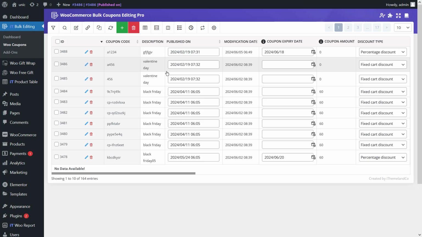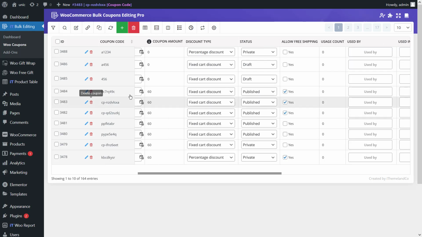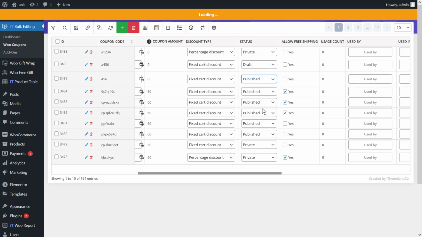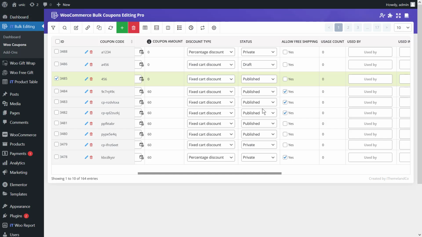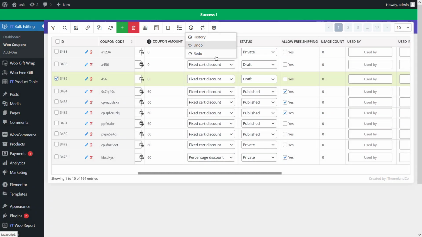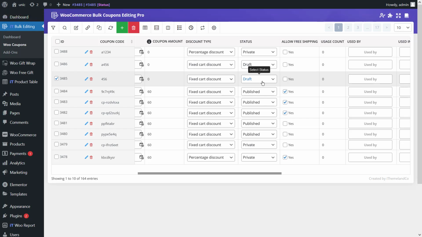For example, we want to change the status of this coupon. So we're going to change the status to published by inline edit. If you only need to roll back this latest change, we should click on the undo button designed on the top of the main page, and then we'll see this success message, and the latest changes will actually reverse.